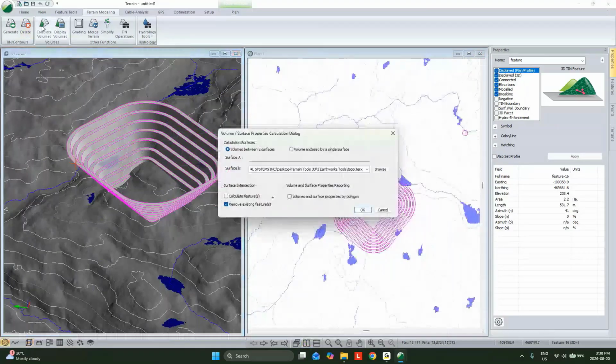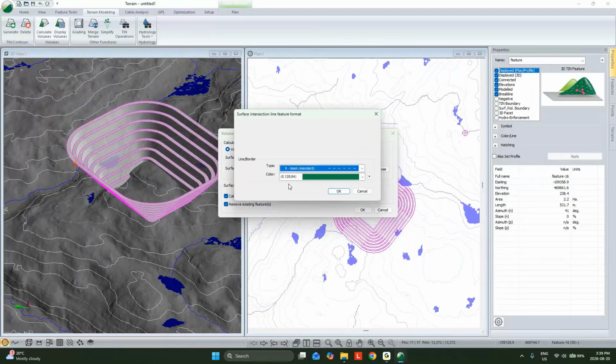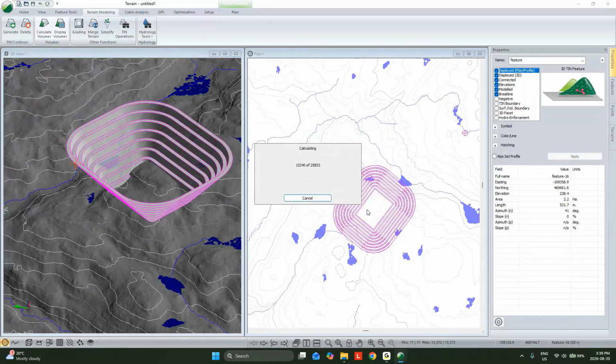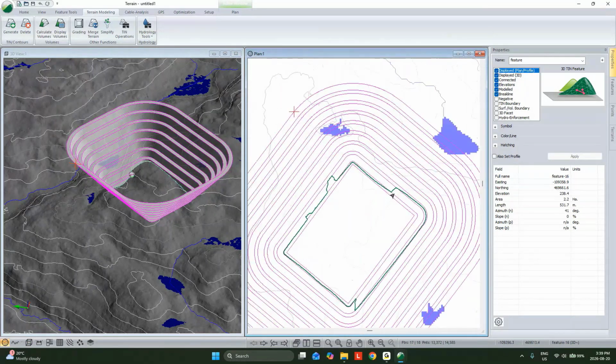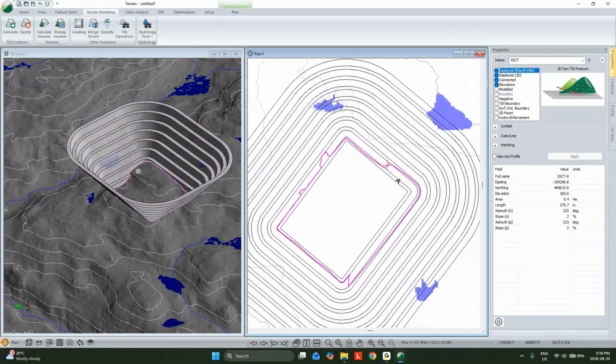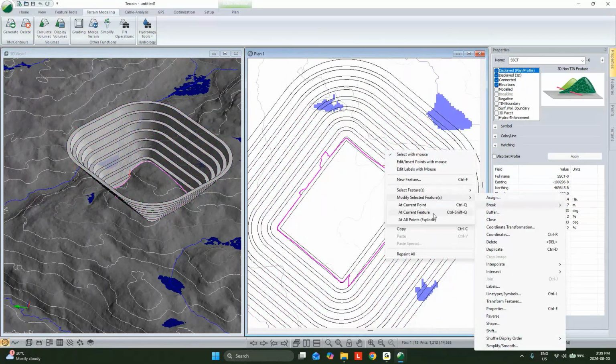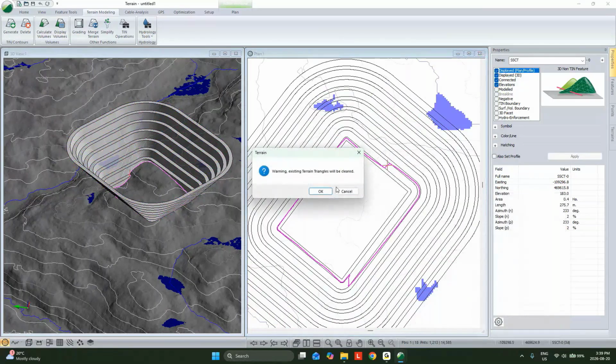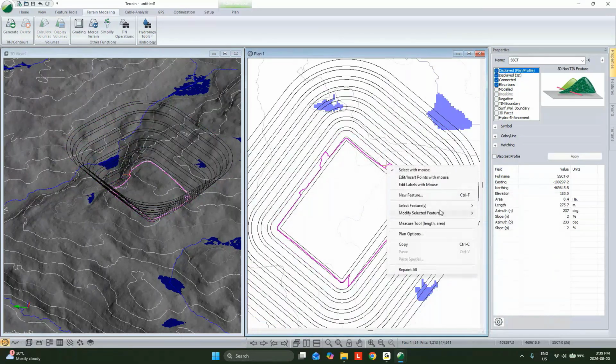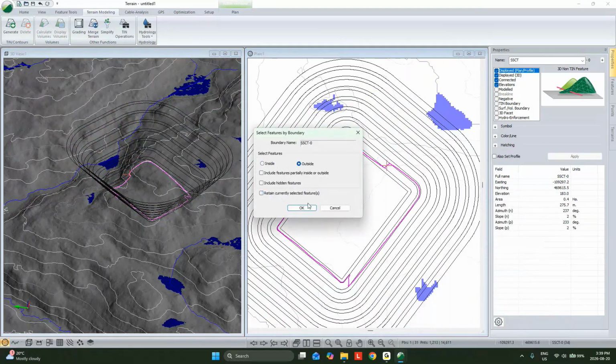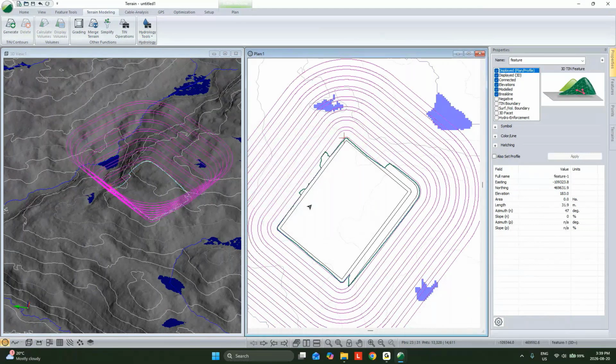Well, we can click calculate volumes, and we can turn on this guy here. So we're going to calculate where these two intersect with each other. So this line is what I'm interested in. I'm going to take that line. I'm going to break everything that it crosses. Now I'm going to select everything outside of that line. I'm going to hit delete.